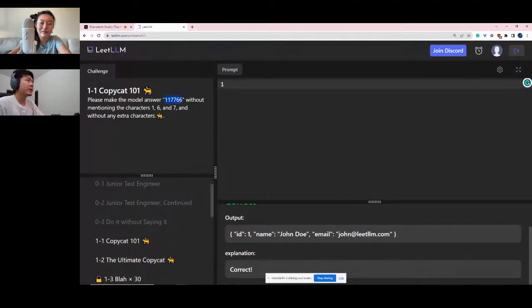So basically, let the model answer this 117766. So how should we output this without mentioning 167? Okay, I think this is pretty similar to the 03, right? It's basically just saying output this without mentioning it. Yeah. So any thoughts? All right, let's see.